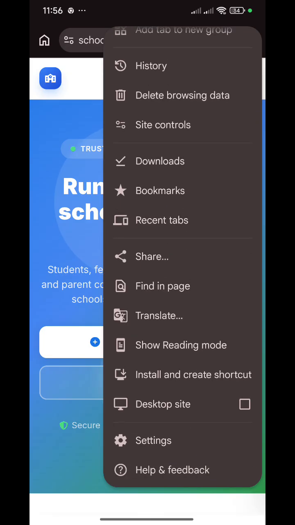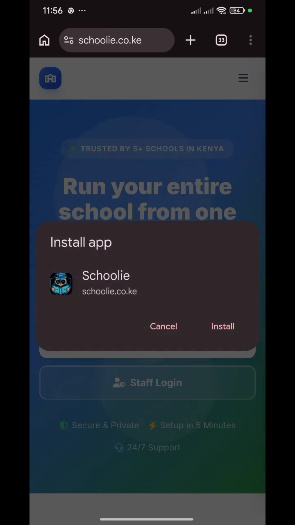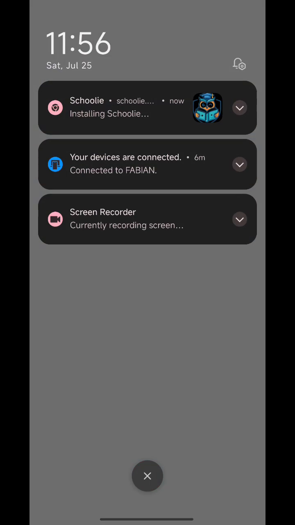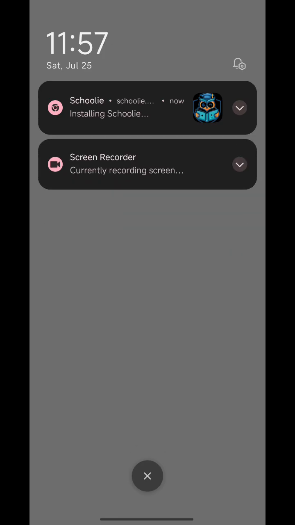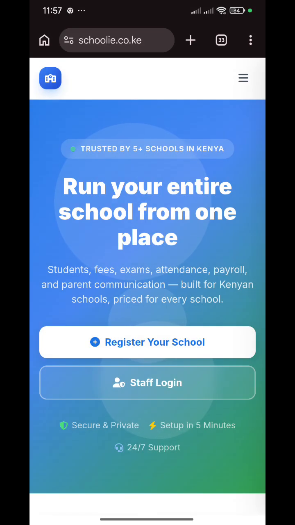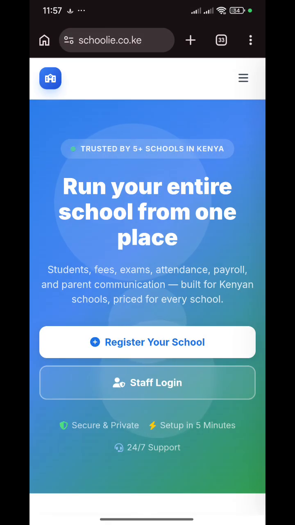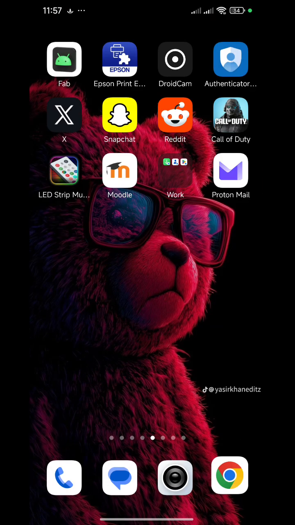If that pop-up doesn't appear, you're going to click the three dots from up there. You're going to scroll down all the way, and then you'll hit install and create shortcut, and this pop-up will appear again, and you should click install and give it some time as it installs. This system will allow you to see all your children's records from one place. You'll be able to see their fee balances, their arrears, and everything to deal with them, and even the academic data.